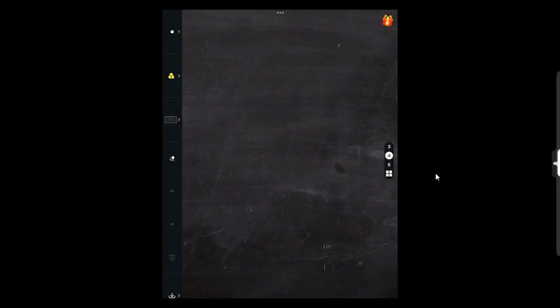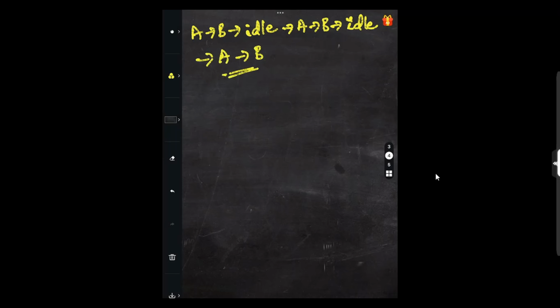So here, what is the execution order that we went with? A, B, idle. This was for the first cycle. Then again A, B, idle. This was for the second cycle, and for the third cycle it was only A, B, right? So 8 here. You can count here: 1, 2, 3, 4, 5, 6, 7, 8. So the output is 8 here. I hope the example that we have discussed now is completely clear.